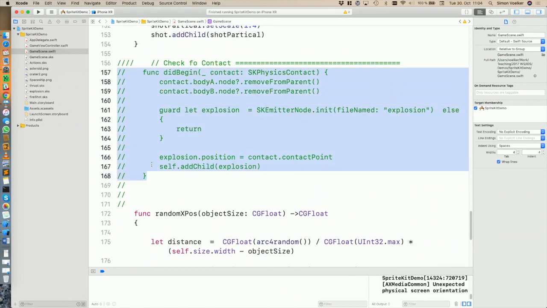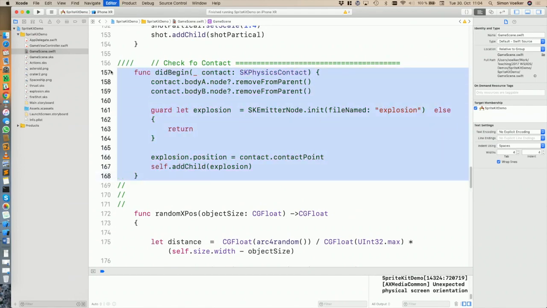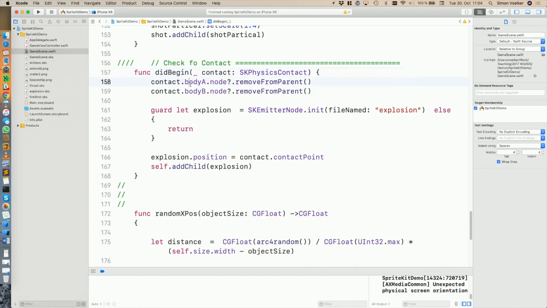This is the last function I will show you, and then we are done with the demo. It is a function called didBegin, and it basically says, okay, we have a physics contact. This is triggered when the shot hits the asteroid. A physics contact is always between two objects, and it has the properties bodyA and bodyB. So you can tell, okay, give me both of these objects. In this case, I'm just removing them from the parent because I don't want to use them anymore.